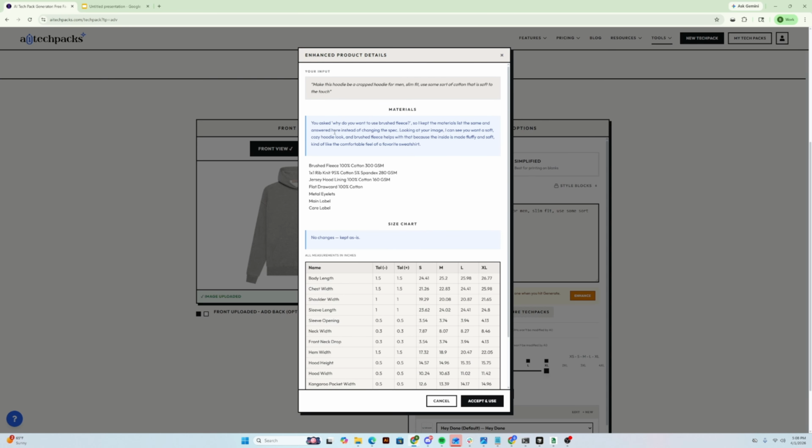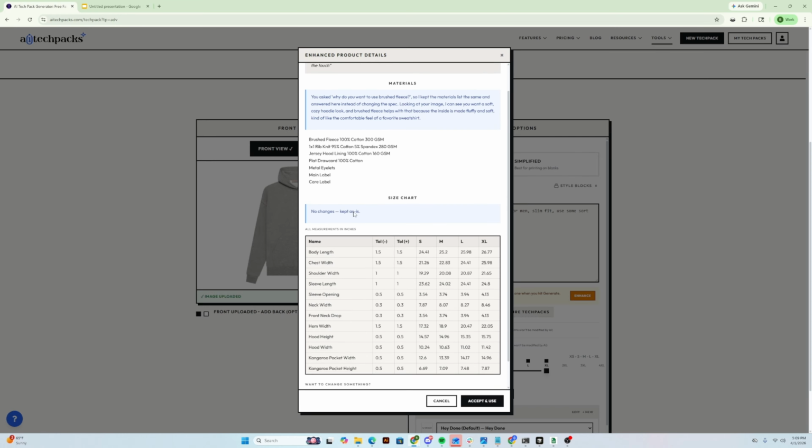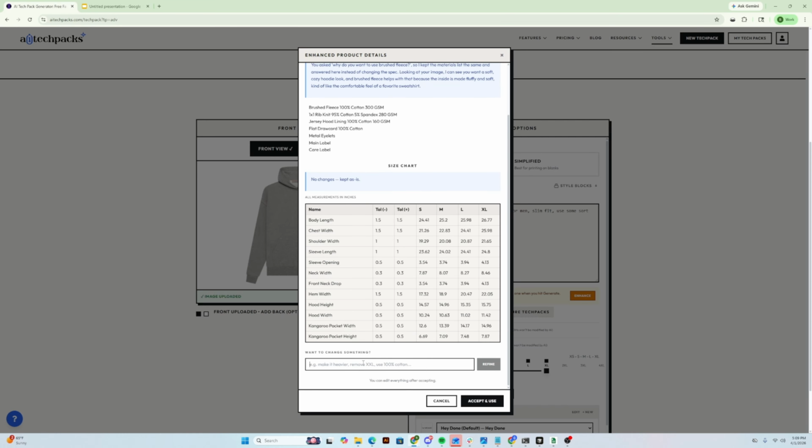So you can see here, the AI picked up, you asked, why do you want to use brushed fleece? Looking at your image, I can see you want a soft, cozy hoodie look, and brushed fleece helps with that inside because the inside is made fluffy and soft, kind of the comfortable feel of a favorite sweatshirt. Now, if you want to make any changes, you can also just ask the AI to make changes for you.